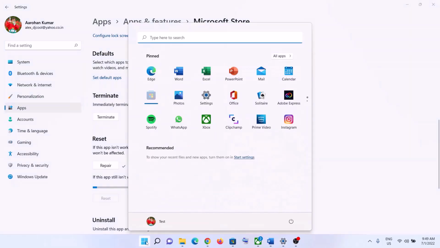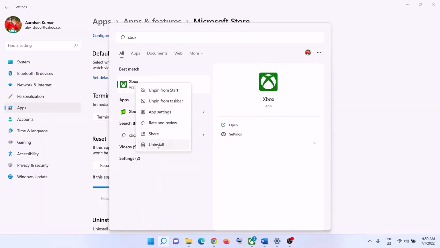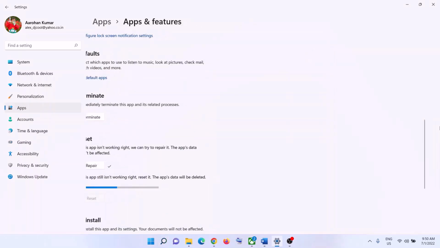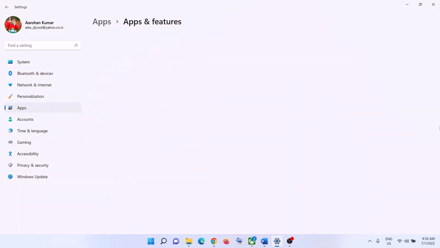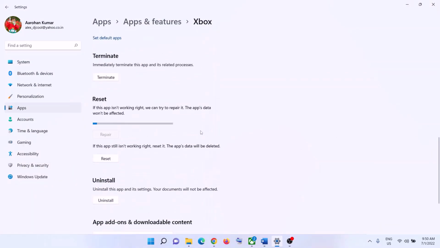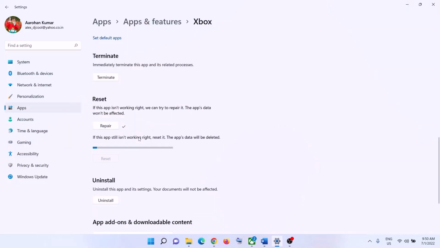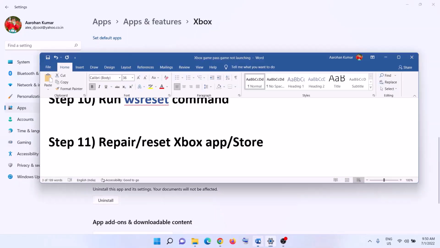Do the same thing with the Xbox app. So type in Xbox app. Again, make a right click, then click on App settings. Now again on this page, scroll down. Click on Repair. After the repair, launch the game. If that does not resolve it, then click on Reset. Now after the reset, launch the Xbox app and then launch the game.